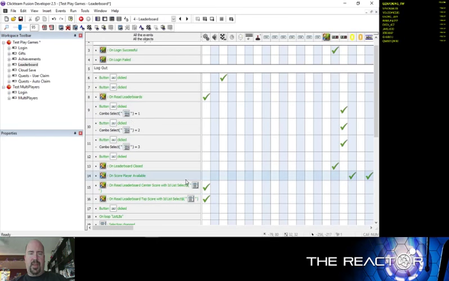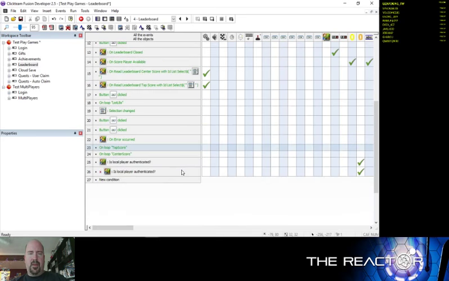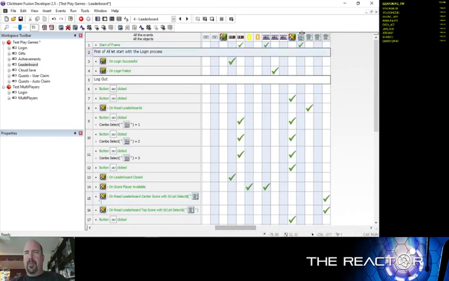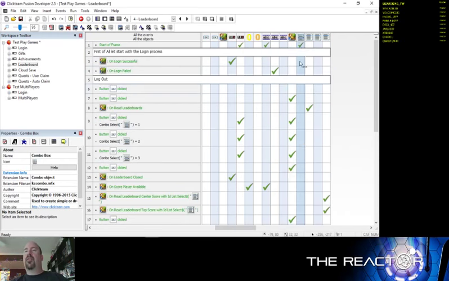So let's see if, here we go, combo box. Let's sort by combo box. I wonder if the combo box is passing which leaderboard we're using. Doesn't seem to be. So that's a question I would ask Fernando. Fernando, how do we tell Google Play services through the objects which leaderboard we're submitting a score to? It's not immediately apparent to me.